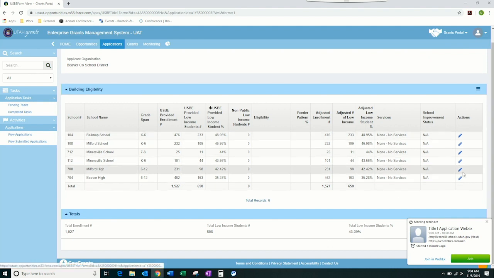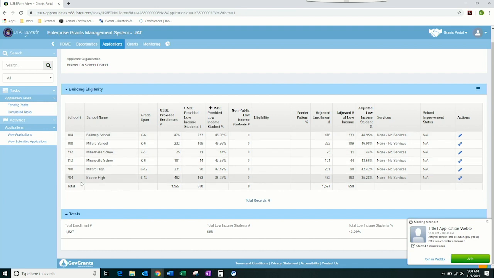What we're going to do here is make edits. We're going to click on the blue buttons over here on our right. A brief explanation about this form: here you've got the school number on the far left, the school name, which are schools specific to Beaver School District, the grade span, and then this information: enrollment, low-income student number, and low-income student percent.